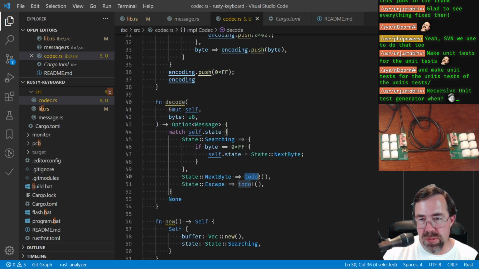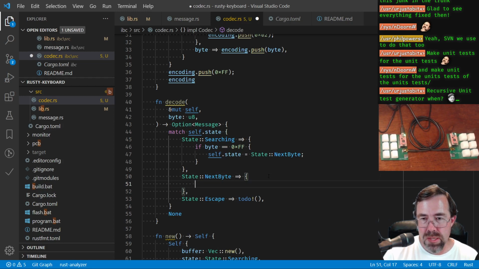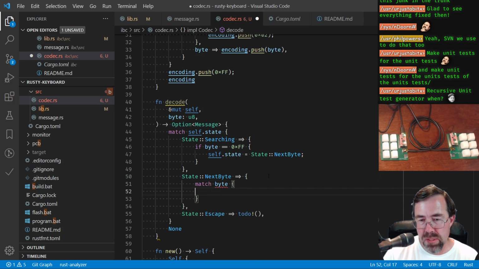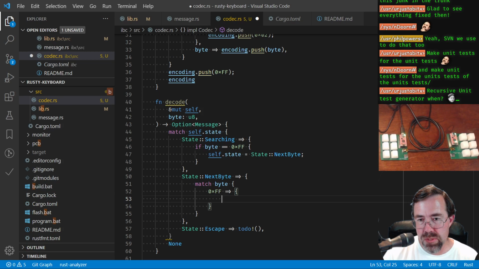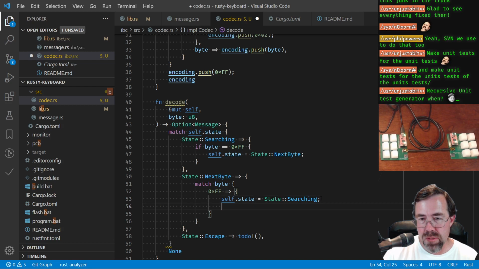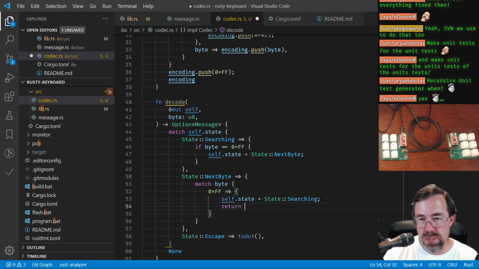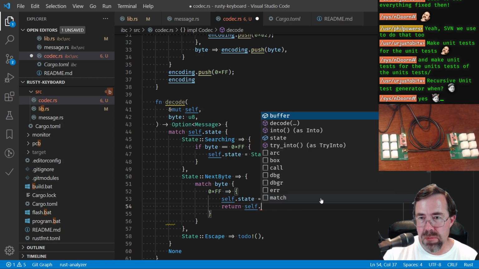Okay, so if we're in the next byte state, it depends on if the next byte is one of three things, right? So we're going to do a match on the byte. If it's an FF, then we're going to do two things, right? That means it's the end of the message. So we're going to move back to this searching state. And we're also going to emit the message, right? So we're just going to return it immediately. Return self.buffer.